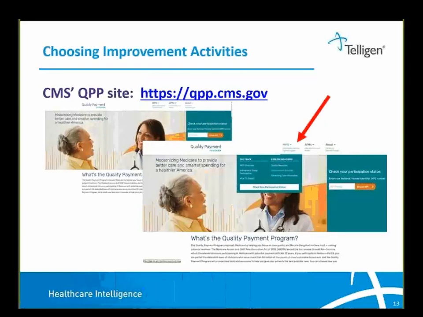Now, I wanted to show you how to access the improvement activities list on the CMS's Quality Payment Program site. They recently updated their website, so it's such a great source of information, and they're continually adding resources. So we strongly encourage you to go out there and look at it often, especially under the resources. It's under the About section there. And since we're talking about improvement activities today, I want to show you where you would go for this list.